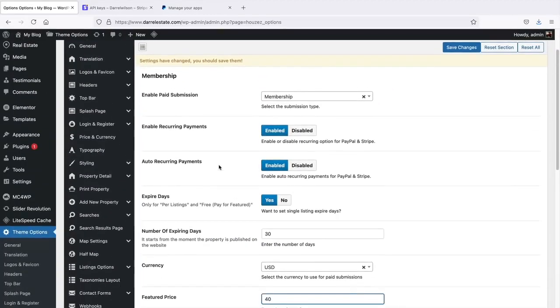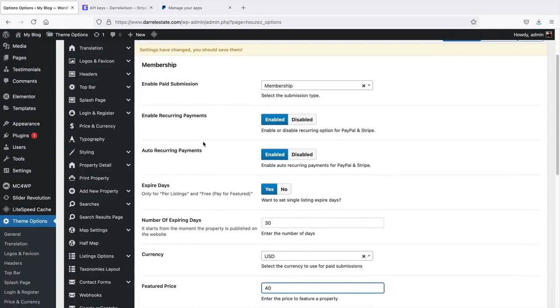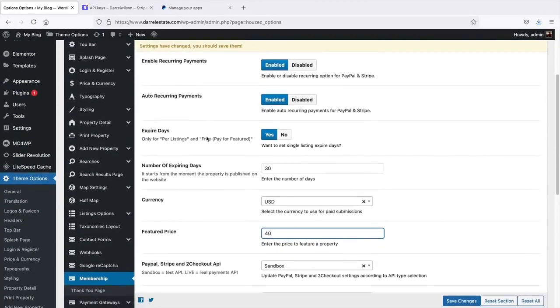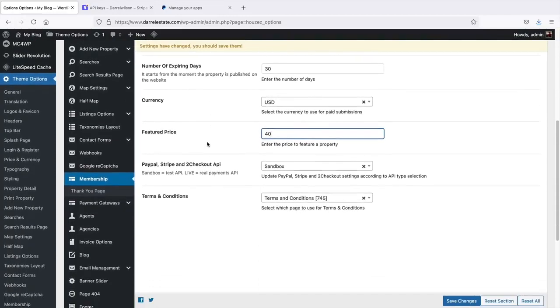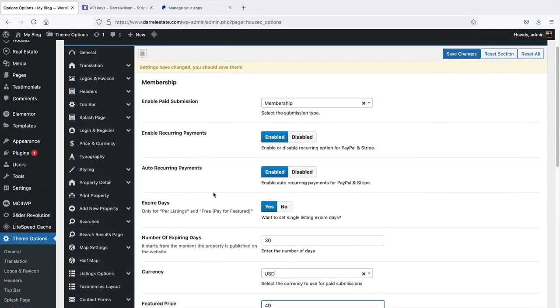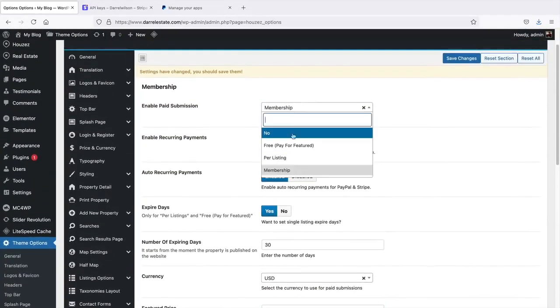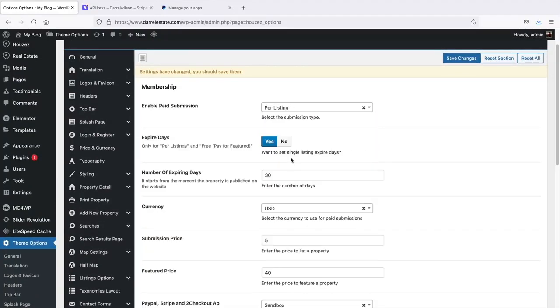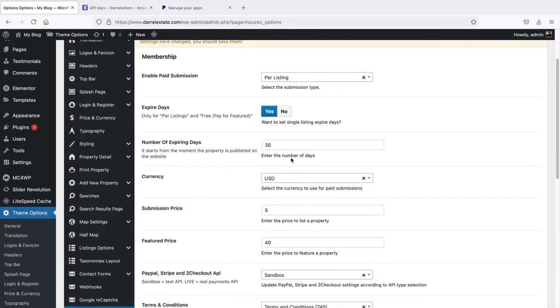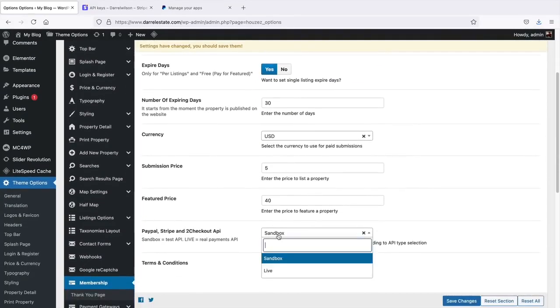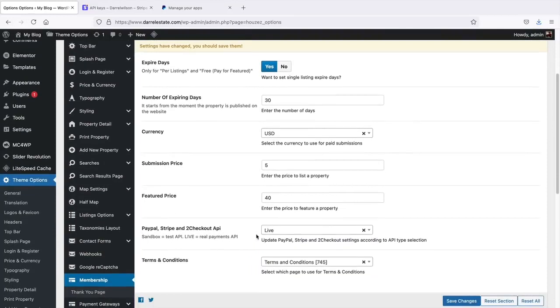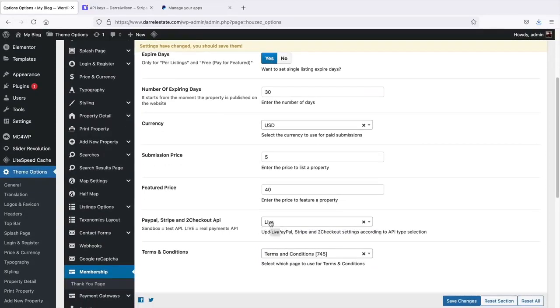So that's just basically an example of how you can enable a membership on your website if you want to have a membership. But that's really up to you. You can do free, which I think is good, pay for featured, and then per listing. Per listing is also pretty common. I think that's how Zillow does it as well. But what I'm going to do is I need to take this and put this in live mode. So once I put this in live mode, the website will now accept live payments.